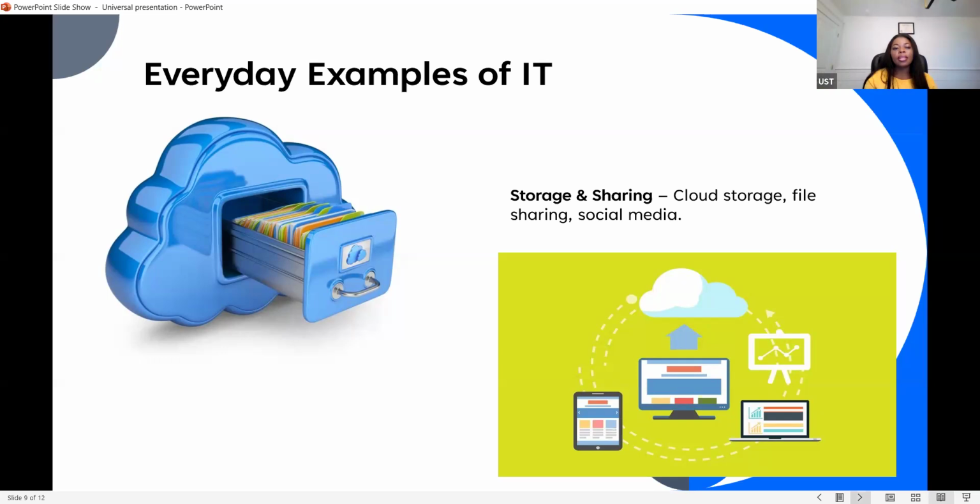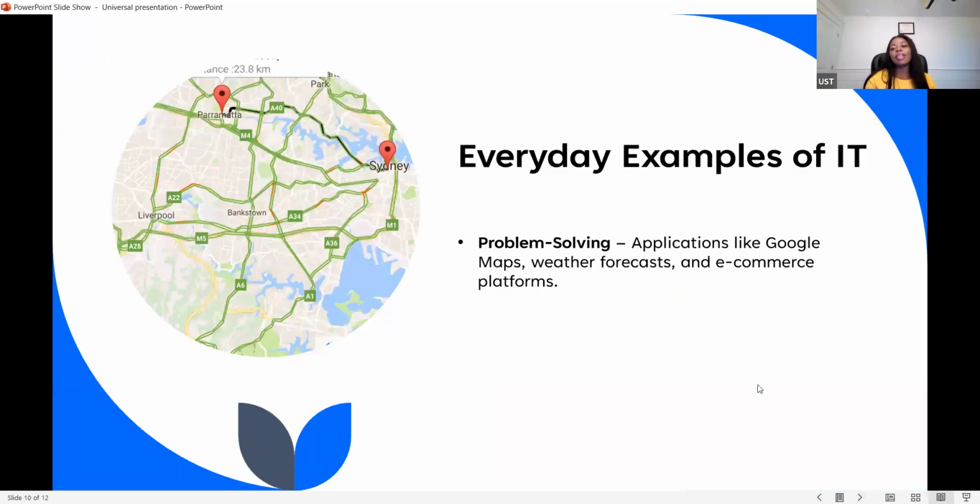All right. Then the next everyday example has to do with problem solving. Who doesn't use Google Map? As a matter of fact, I use Google Map for everything. So this is a good one that we can also check. If you want to go to a different state, with the help of Google Map, it should be able to take you there, right?